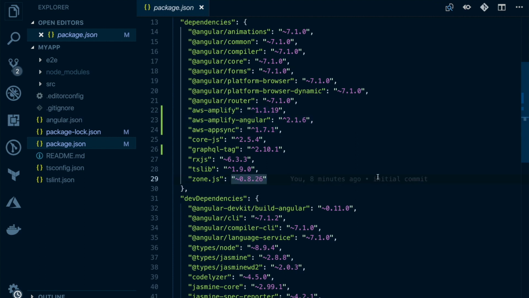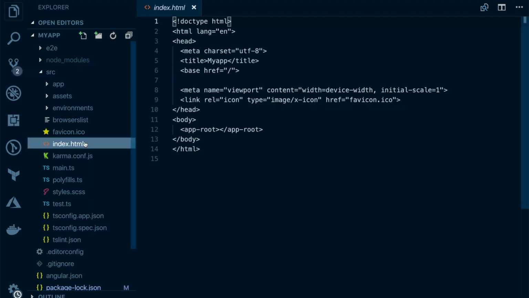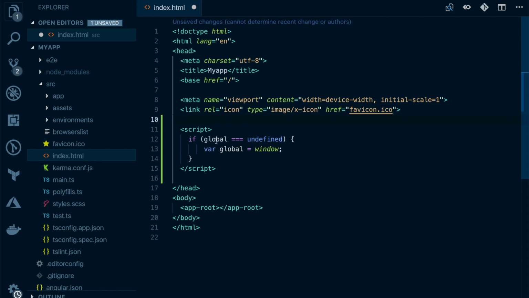Now before building our application, we have to do a bit of initial configuration to avoid some compile time errors when compiling Angular with Amplify and AppSync. So first thing is you need to go to src and find your index.html and add this script tag. So basically it's a reference to the window object, which is referred to as global. So we need this one, okay? And don't worry guys, I will add a link to the GitHub repository so you guys can easily copy paste the code. Okay, first thing is done.